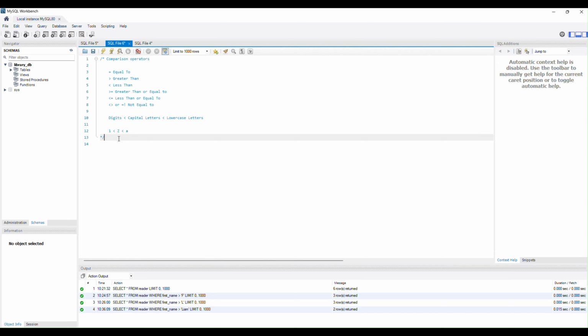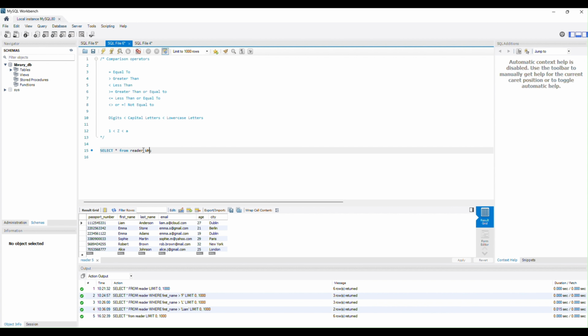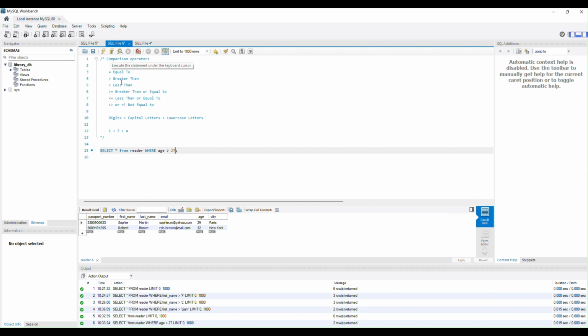Now, let's compare something. Let's go to our reader table. First, I will display all readers on the screen so we can decide what to compare. Let's start with age. First, let's compare numbers. We'll write a condition stating that age must be over 27. Then, we will only see customers over age of 27.